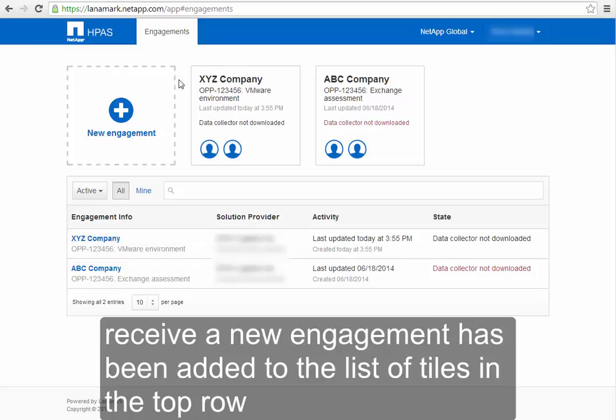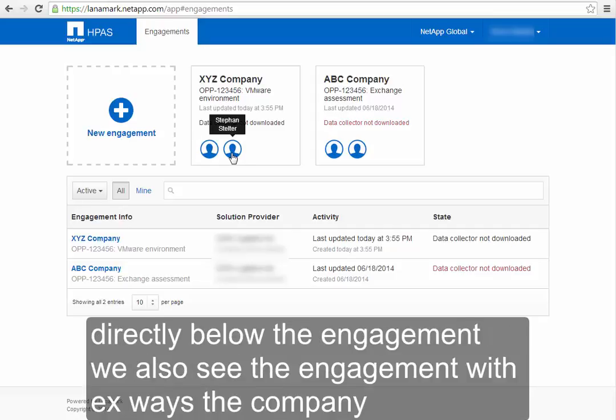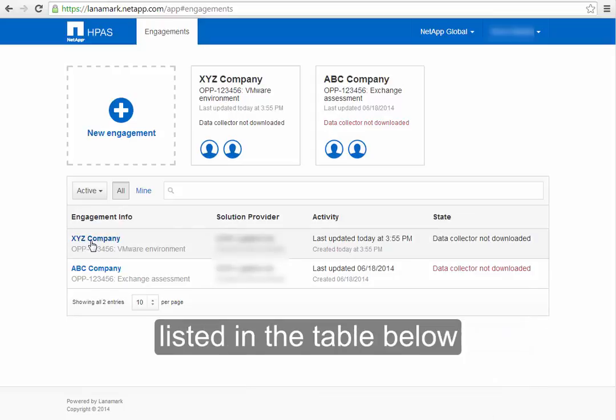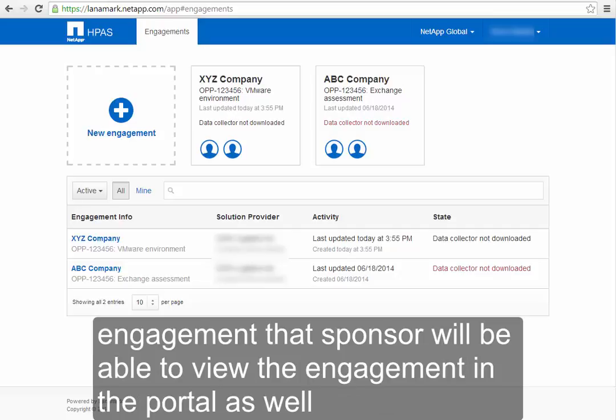We see the new engagement has been added to the list of tiles in the top row, and we see our icon and the icon for the NetApp sponsor directly below the engagement. We also see the engagement with XYZ Company listed in the table below. The NetApp contact specified will receive an email indicating that they have been added to an engagement. That sponsor will be able to view the engagement in the portal as well.